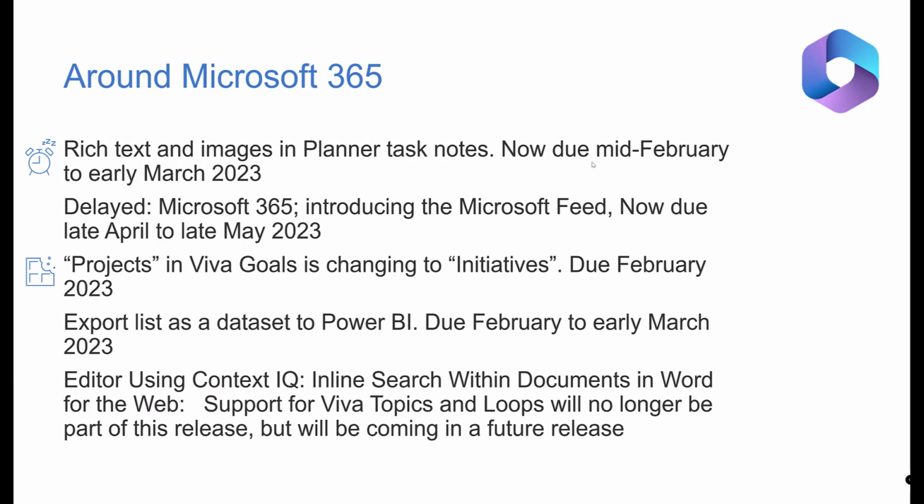Editor using Context IQ in Word documents. So this is where you do the curly at sign and you can do something. Now, previously I've told you that as well as files, as well as people, it would involve Viva Topics and Loops. They've said those two things aren't going to be included and they'll come out later. I'm guessing they're having some trouble with those two inclusions, so they have postponed them, I guess just so the feature can get rolled out, and I'll come back and do those extra bits later.